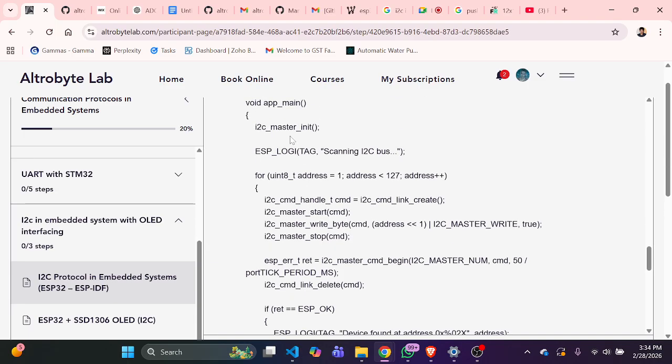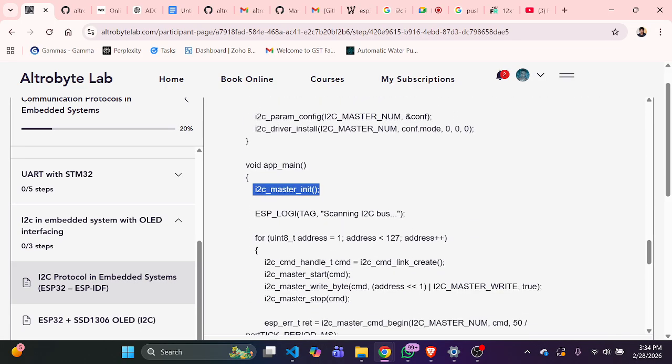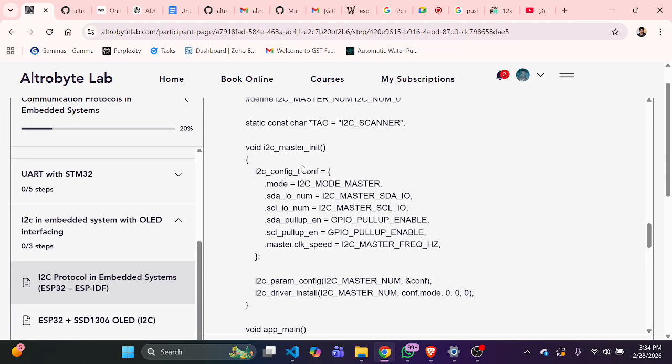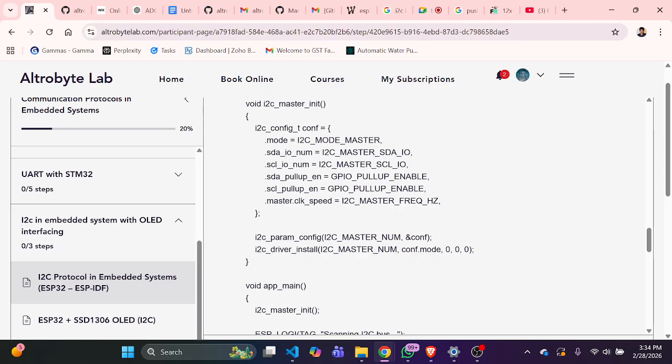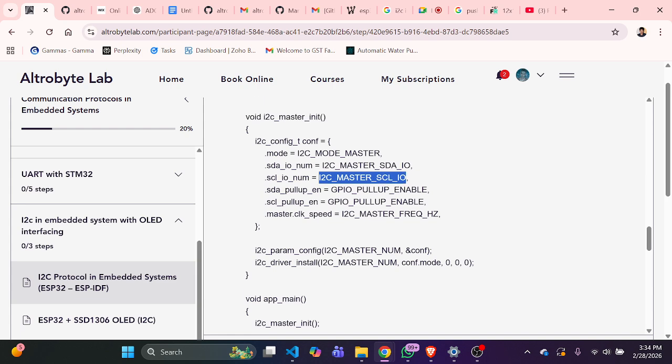So in this program, after initializing the I2C and all the peripherals, here in the configuration we can set up the mode in which we want to communicate, as a master or as a slave. Here we are giving the pin numbers, which pins we are using.